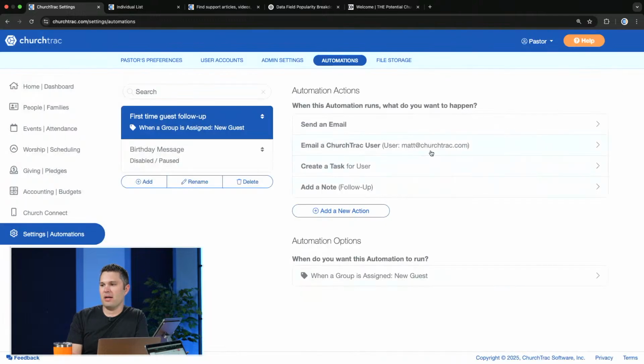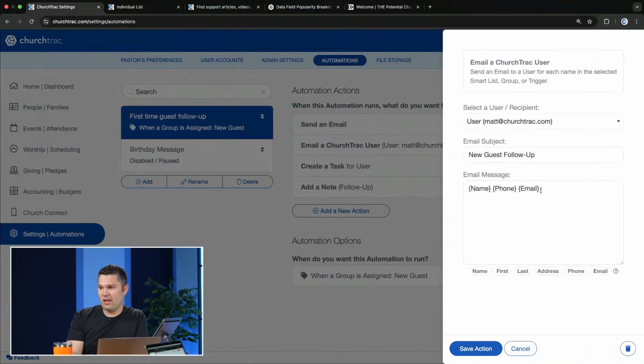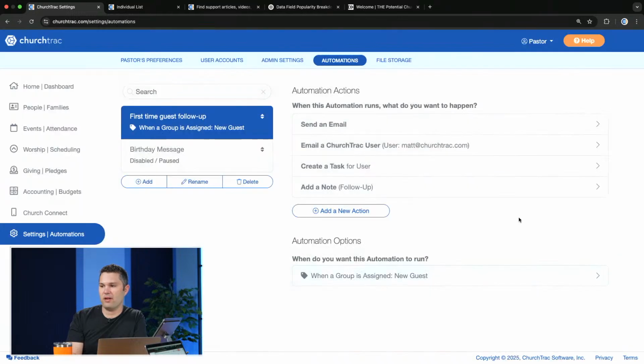But then I want to email a specific ChurchTrac user, in this case you, Matt. It's going to send you an email with just their name and information, and say new guest follow-up. I'm not trying to make this too crazy. I just want you to know, hey, this is a person's information and this is a new guest follow-up, so that way you got an email about it.